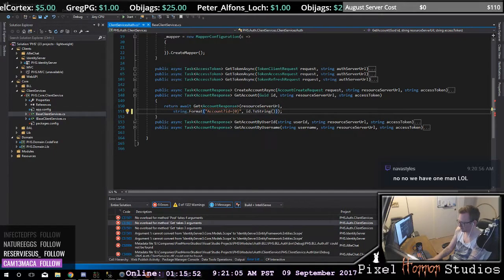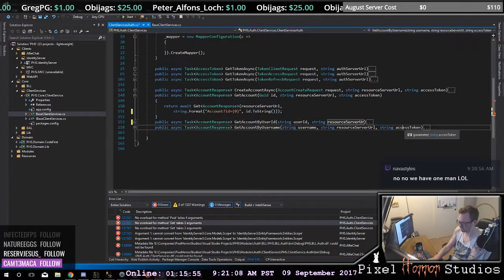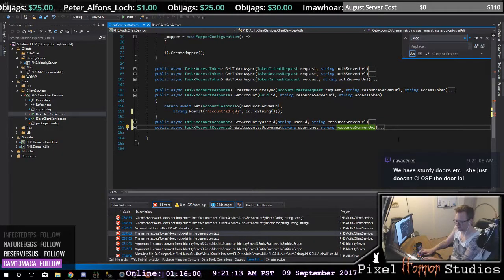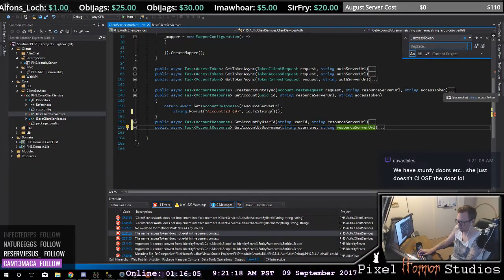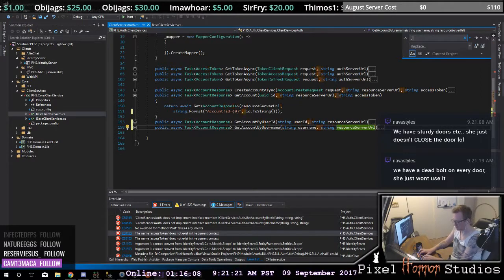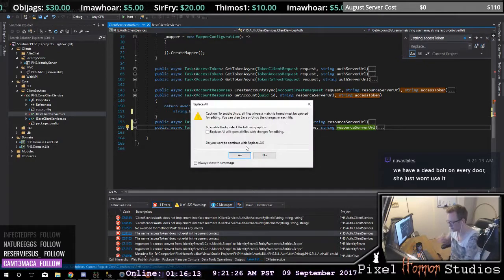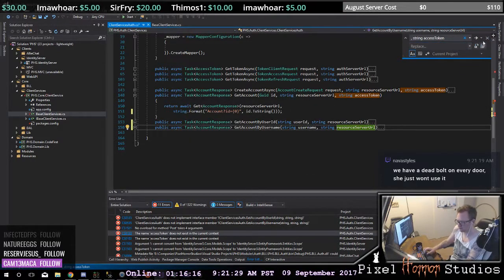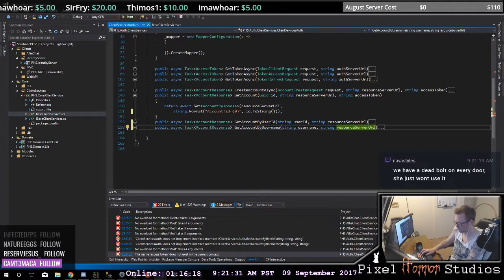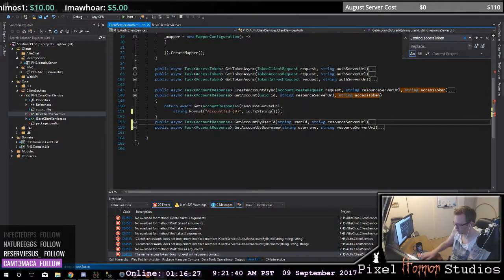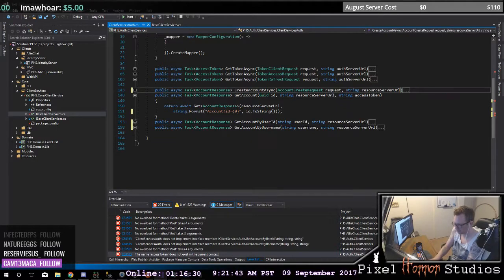Let's go ahead and fix these. We could save some time here by just doing the same thing, comma space access token in this current project. Comma space string access token. Comma string access token. So it does not like doing that for me. That's fine.